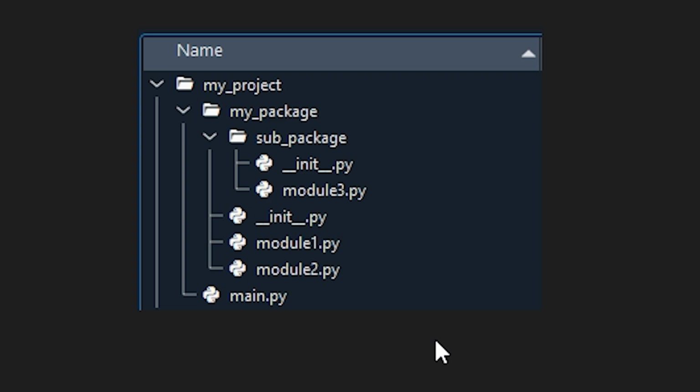Now, you don't necessarily have to have sub packages within a package. It just depends on how complex your package is, how many different modules, and how you want to organize it. But this is just set up this way to show you how to access these modules, and also to show you how the init.py files work together.